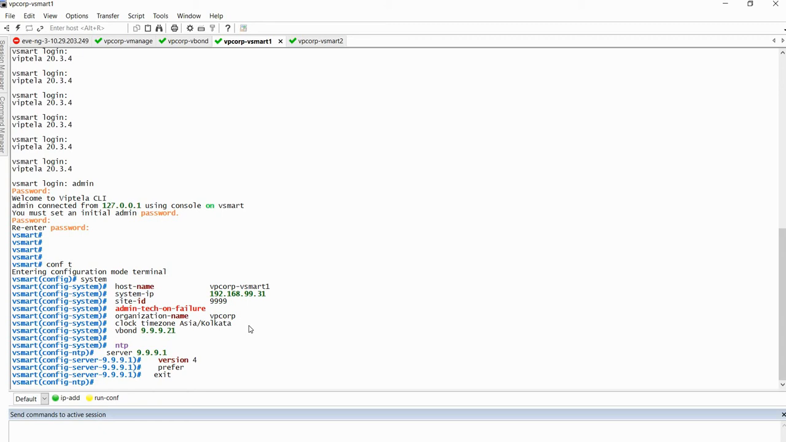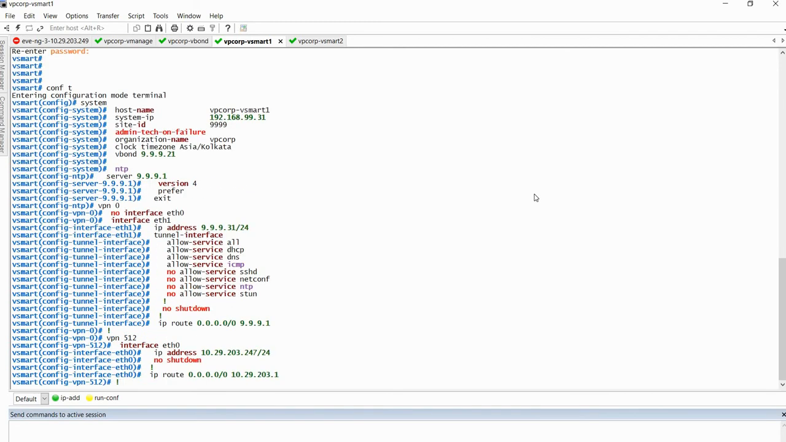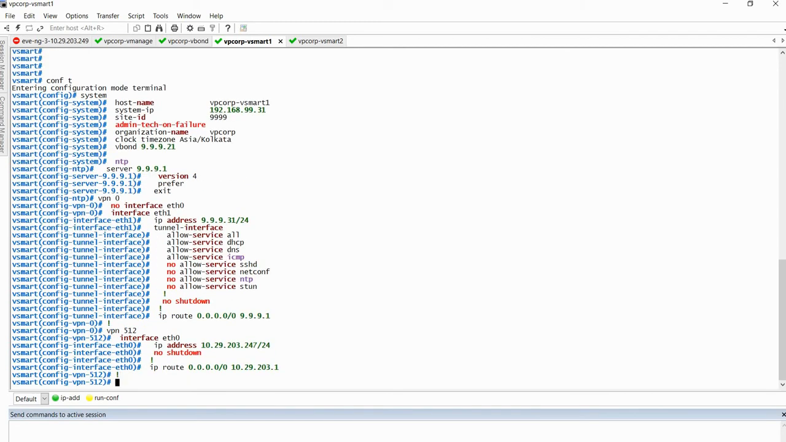We are just providing all the necessary parameters like NTP, hostname, system IP, site ID, organization name, time zone, and vBond. And now let's configure VPN 0 and 512, which is the management VPN. Let me copy the VPN configuration. Okay, all good. So commit the change, commit and quit.